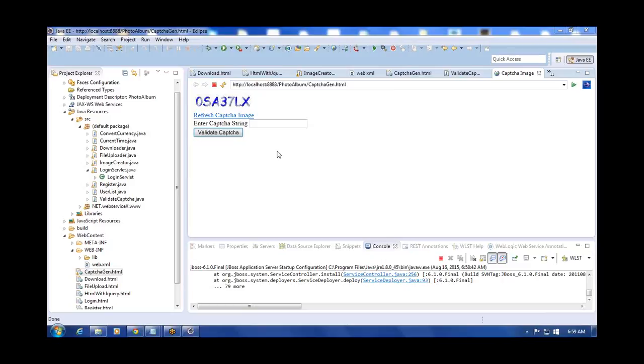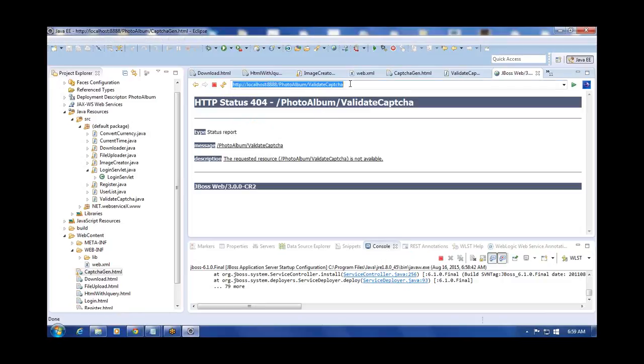Just enter the captcha string here. Let me go with the O, then this is S A 37LX. After that, I try to validate captcha. Not available, it says here. Validate captcha, we created that. It is fine. Still, it says not available.